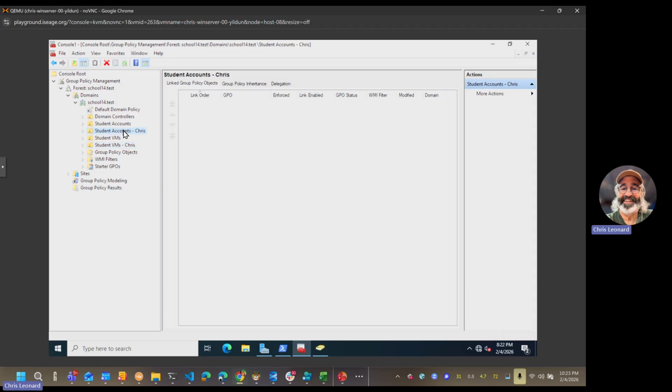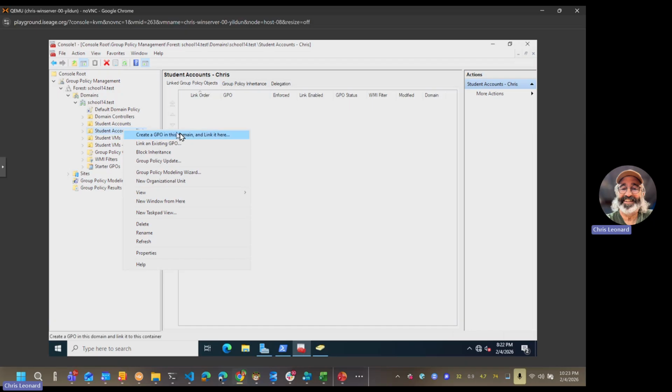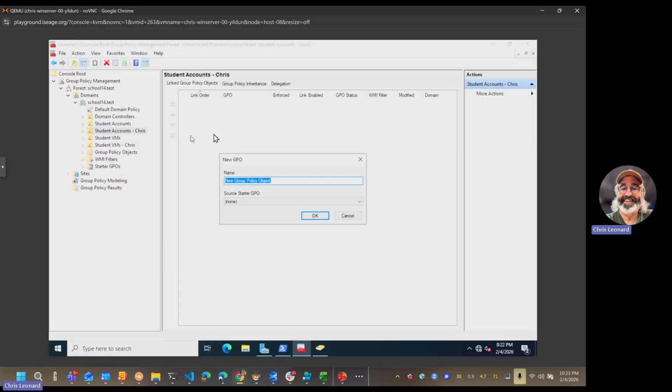So I'm going to choose student accounts Chris. I'm going to right click on this and say that I want to make a new GPO, and I want to link it to this student accounts Chris OU. I'm going to say OU because saying organizational units repeatedly is a mouthful. This one I'm going to call mandatory wallpaper. I don't think we have any starter GPOs, so there is none. And this will pop up here, and there's nothing going on with it.